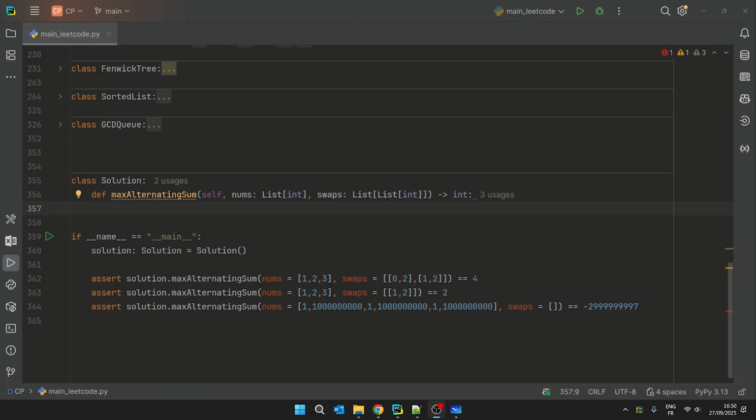So for the code, the first thing to do is to create our graph. So I said in this graph, there'll be as many nodes as there are indices in nums. So let's create our adjacency list.